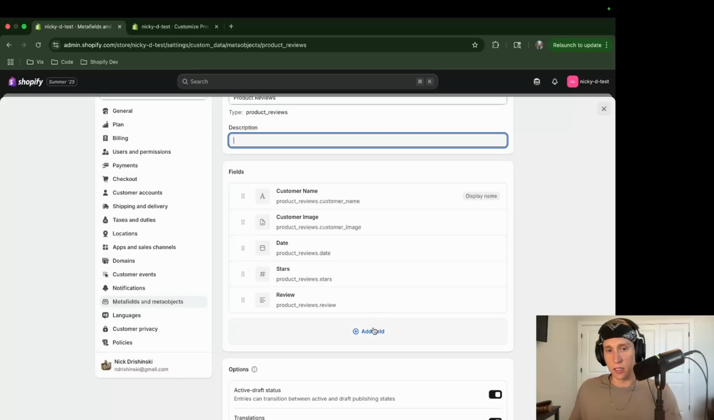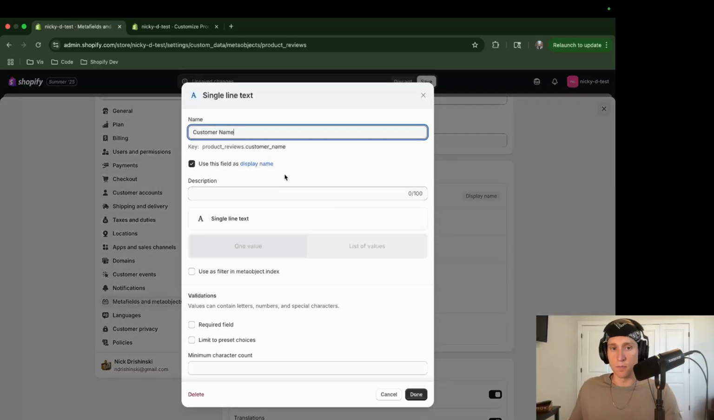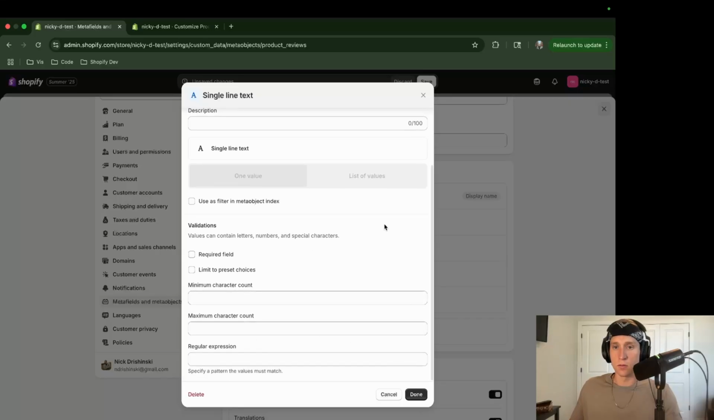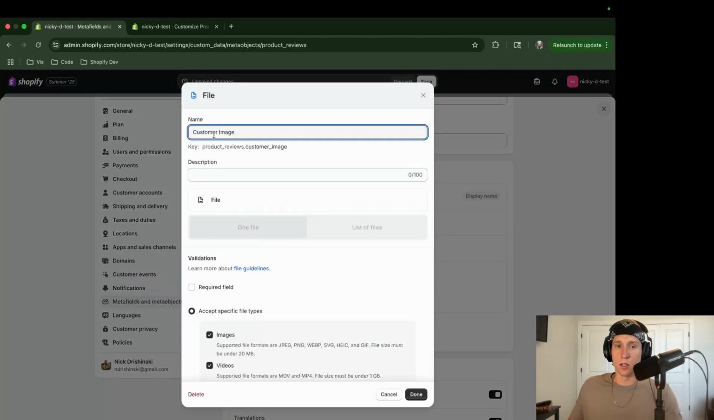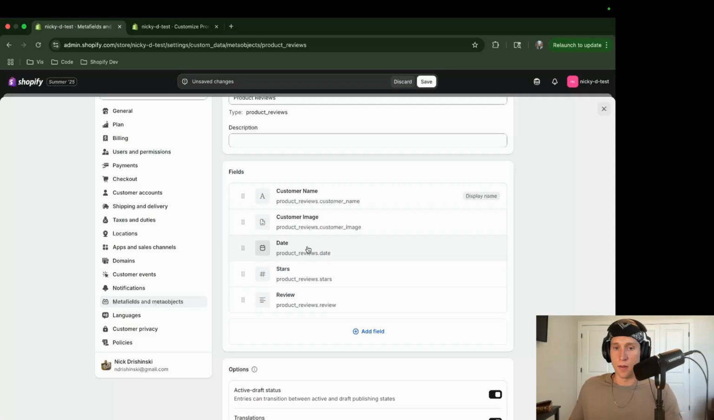And then we're going to click here and add some fields. Okay, so this is the first one. It's going to be called customer name. And again, always make sure that these keys look exactly the same as you type them, as you see them here. So it's going to be single line text, customer name, one value, and then you can click save. And then we have the customer image. And then again, make sure that this matches right here. One file, and that's all it's going to be. And then we have date.